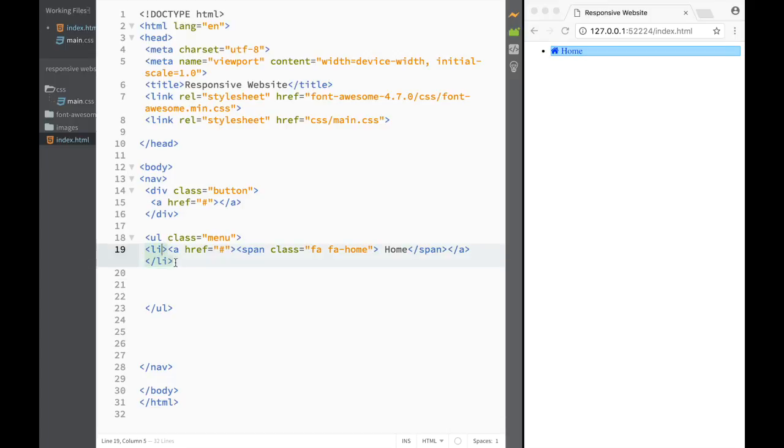Now what I'm going to be doing, right away, is add over here class active. And again, once we start styling, you'll see why I'm doing this. But just bear with me, and this is going to be class active.